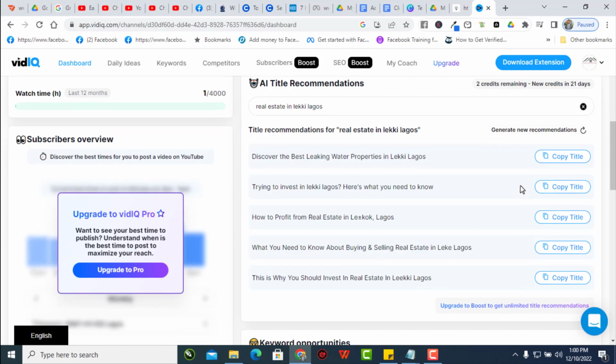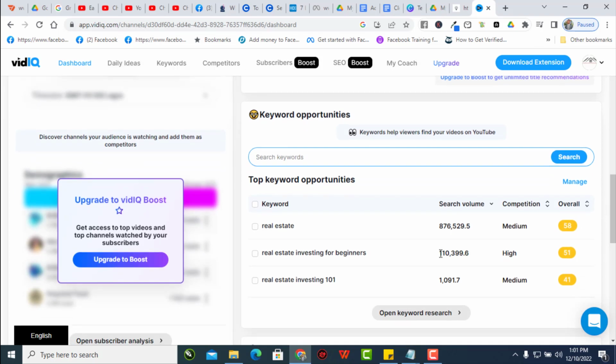So I'm going to wait a bit. It says: discover the best Lekki properties in Lagos. Trying to invest in Lagos? Here's what you need to know. How to profit from real estate in Lekki, Lagos. What you need to know about buying and selling real estate in Lekki, Lagos. You're just going to change the spelling to Lekki, Lagos. This is why you should invest in Lekki, Lagos. So these are wonderful topics that can actually help you.